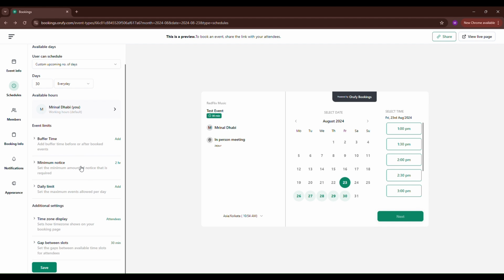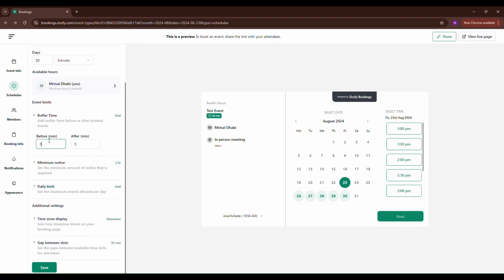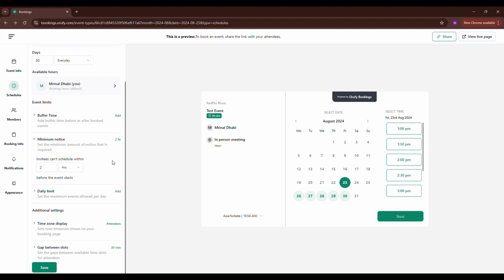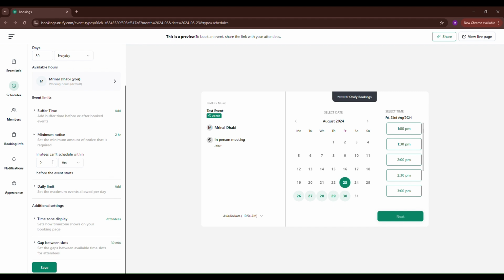With the help of buffer time, you can add extra time before or after scheduled events to allow for preparation or transitions. To add extra time, click Add, specify the amount of time needed before and after the event, and then save your changes. Now set the minimum notice required before scheduling an event. Click Add, select the time, and then save it. For example, you can specify a minimum notice of 2 hours.